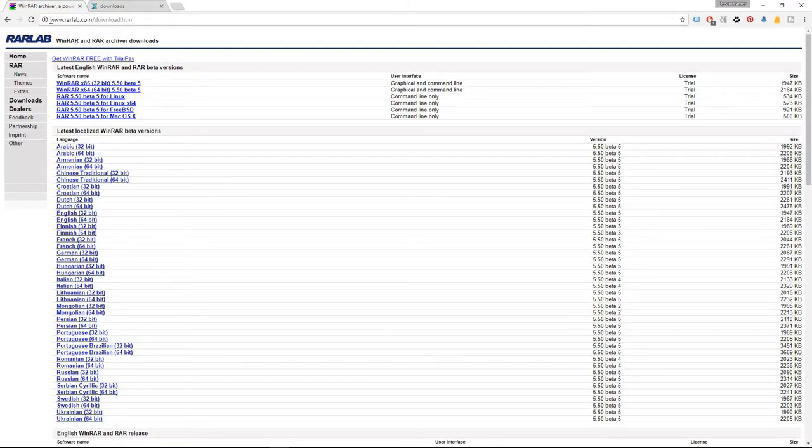Open your web browser and type this address, www.rarlab.com/download.htm. Here you have few versions of WinRAR software which is needed to unpack XPix archive. These first versions are beta versions, which means unstable versions. As you can see here, it all says beta versions. The title says the same, as well as this one.